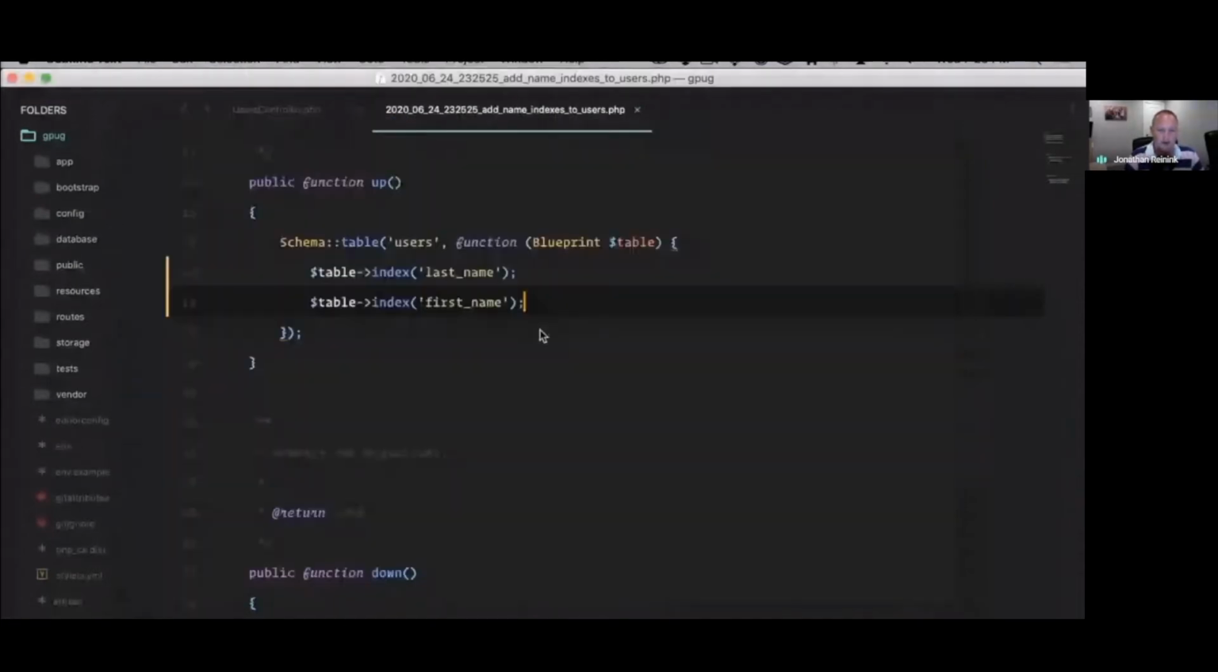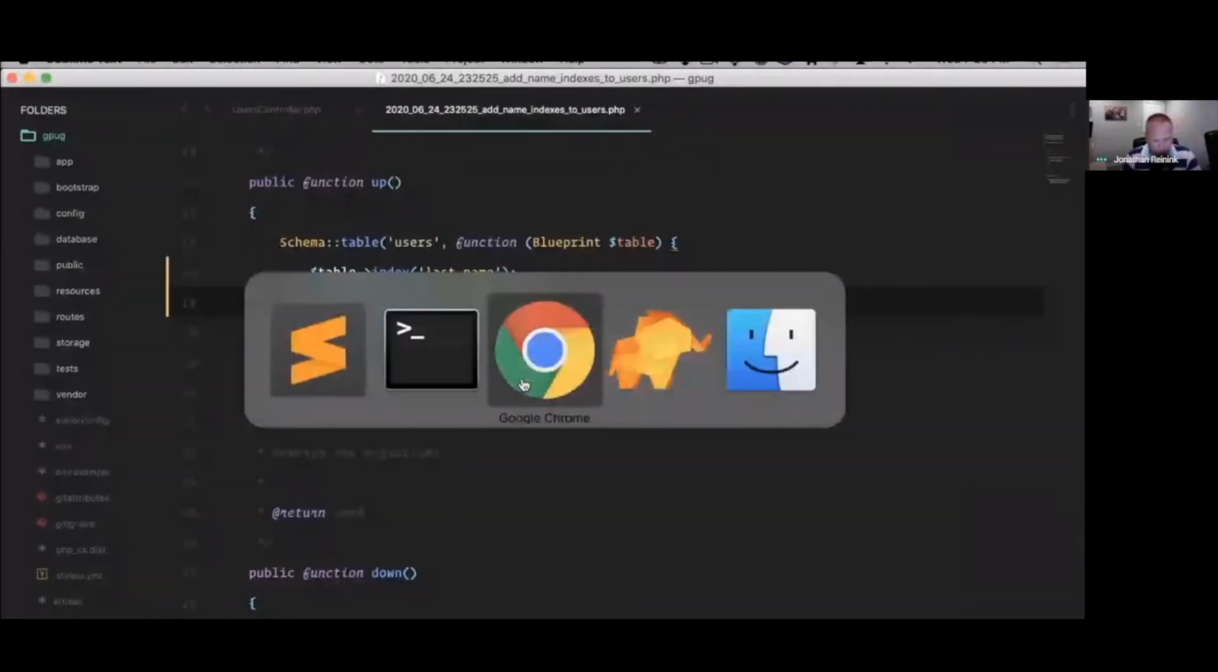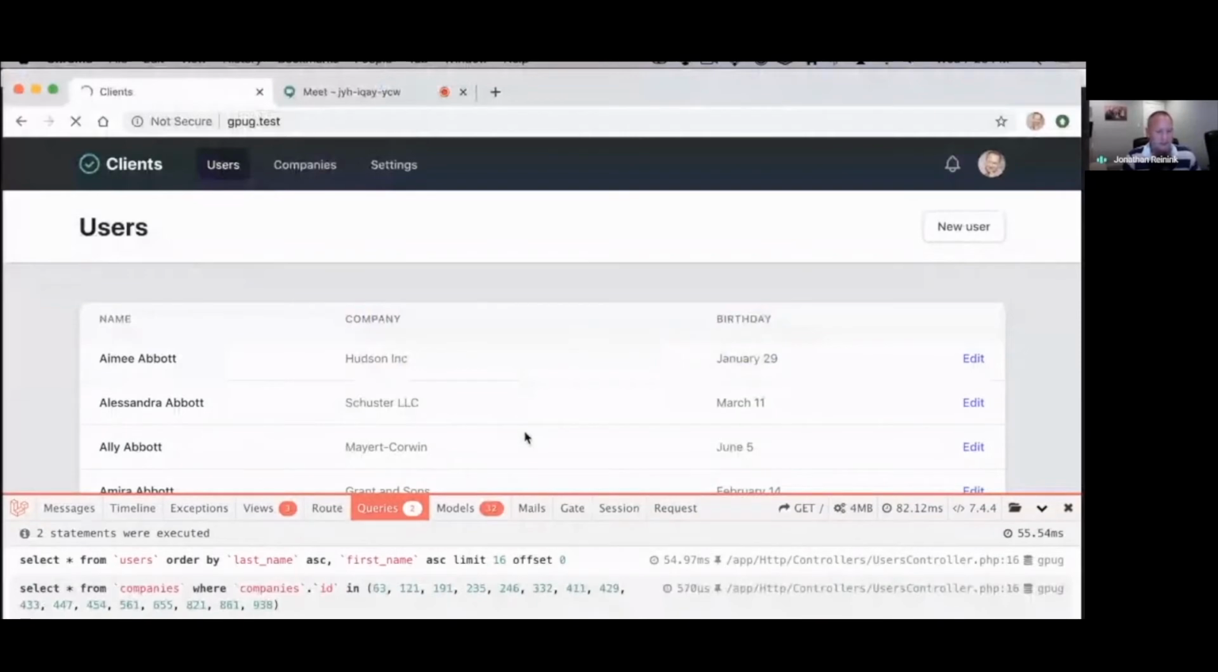And now if we go back to the browser and we hit refresh, it literally didn't make any difference. And this is, I think, a problem that people run into, and they're like, oh, what, I just added indexes to the two columns I'm sorting by, the last name and the first name, but it literally had no impact on my query at all. In fact, it almost seems like it's worse.